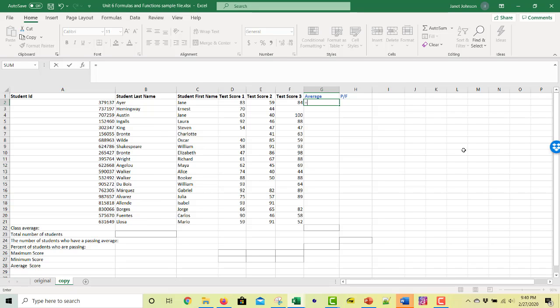If you leave off the equals, it's just going to put whatever you type in the cell without doing a formula. So equals average, and the formula for average is the word average. Open a parenthesis. Now what we're doing is we're telling it, I want you to average with that word. Then the parenthesis, because we're going to tell it what to average. And if we drag across the 3 test scores, it writes for us.